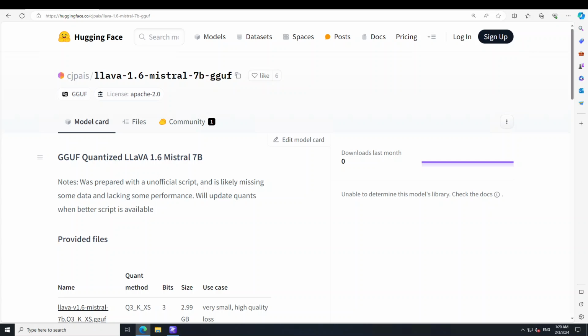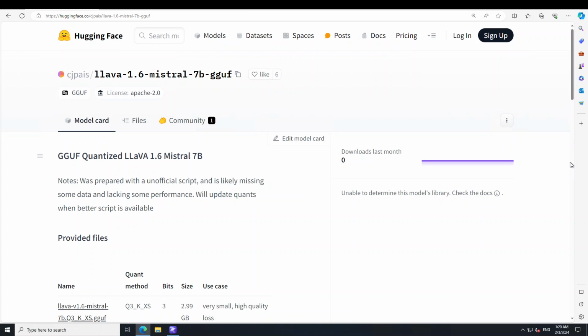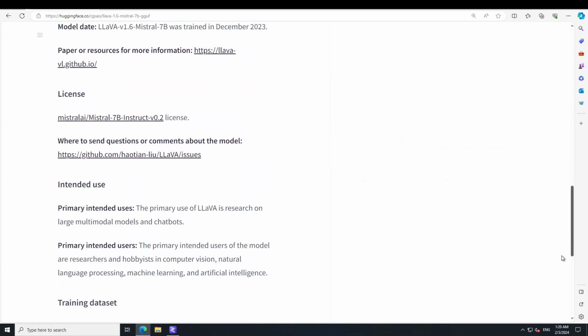Now, the primary intended users of this model should be those who are looking to do computer vision, NLP or natural language processing, machine learning and AI. The training dataset which has been used for it is quite interesting, and that information is available on this Hugging Face card. Let me quickly take you there, and I'll also drop the link in the video's description.